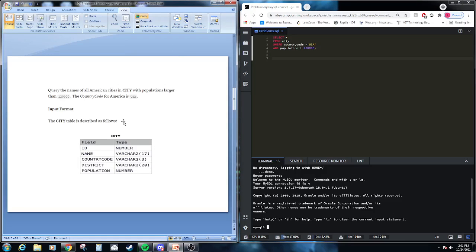This one's similar, with city again. Query the names of all American cities in city with populations larger than 120,000. Country code for America is USA. So similar to the earlier one, the population is different. Now this is 120,000. And we're selecting the names of all American cities, so not all columns. It's just the name column here.